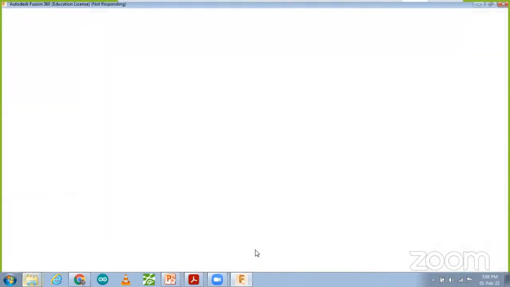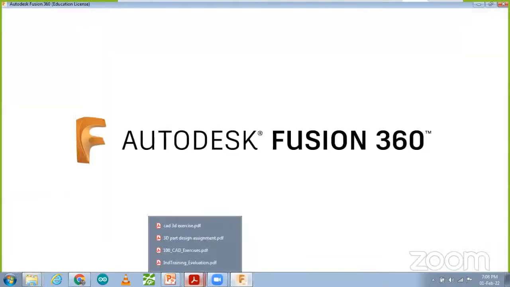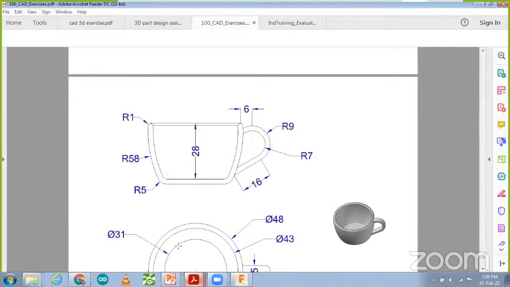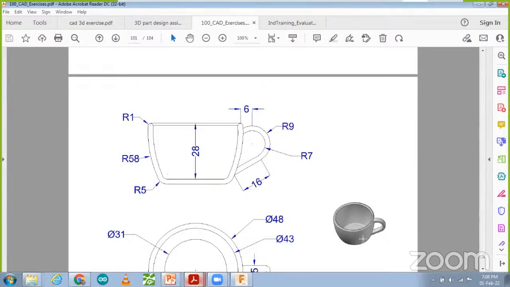So how can we make it? When we talk about this design, we have to make this one. This one is the final 3D design that we have to make. So if we have to make this design, what will we have to do? First of all, we have to check where all we have to take the dimensions from.